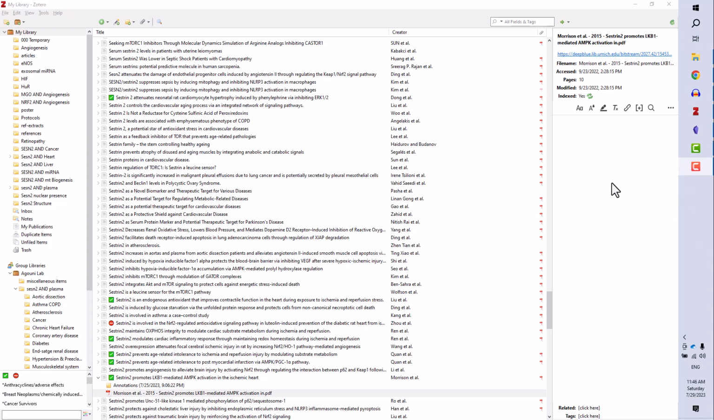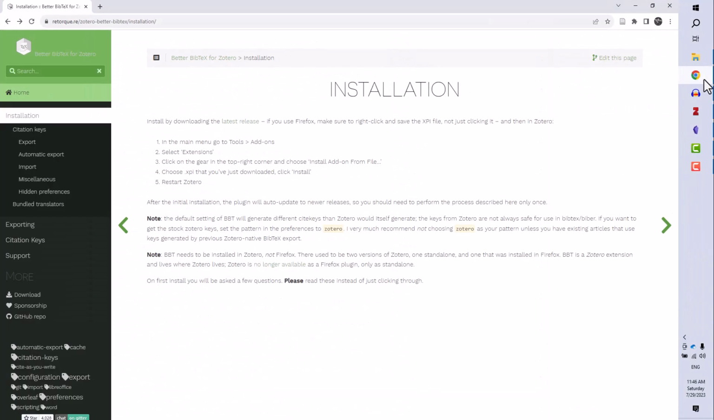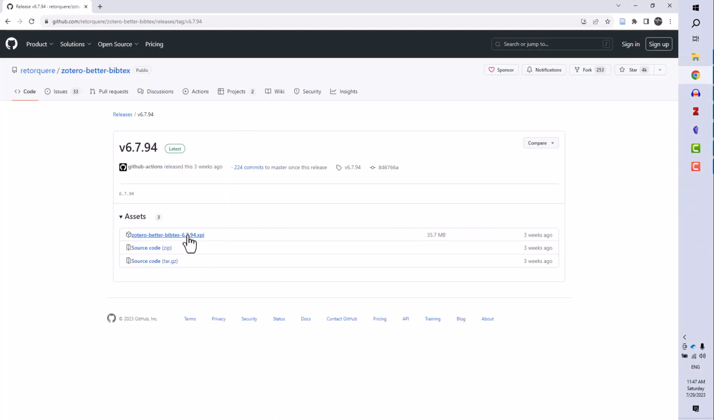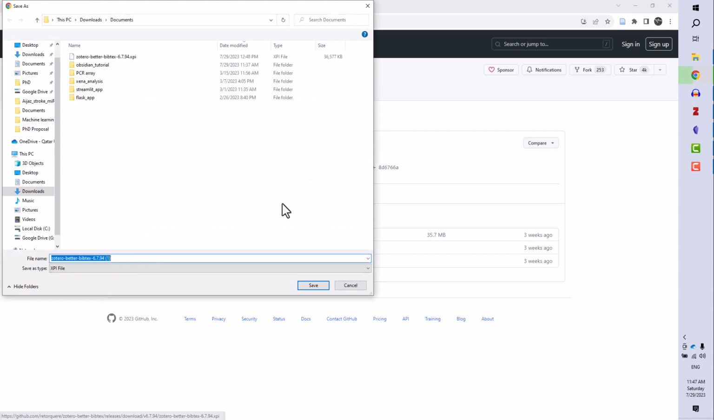Alright, let's get started. We need two plugins for this workflow, one plugin for each tool. So let's get started with installing the Better BibTeX plugin for Zotero. To do this, head over to the Better BibTeX installation page. From there, navigate to the latest release and download the XPI file. With the XPI file in hand, let's find the add-on setting in Zotero.